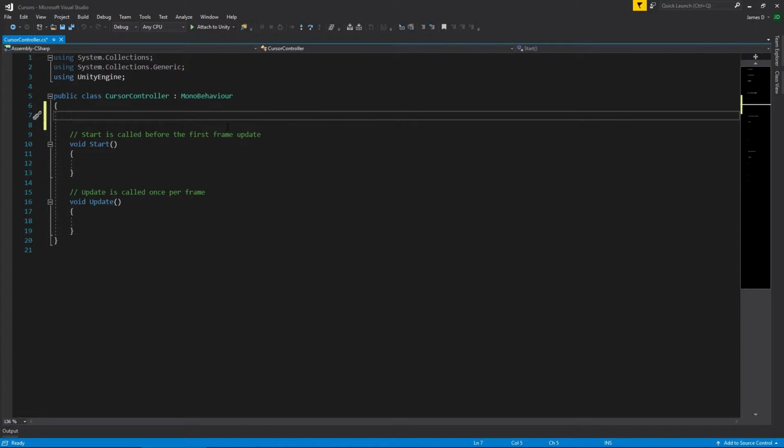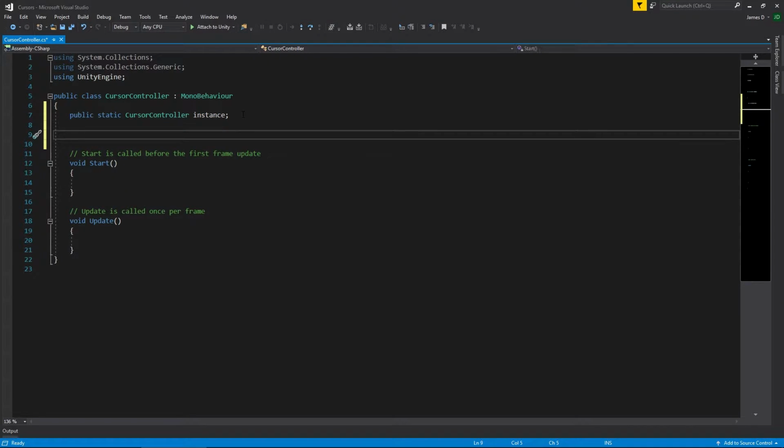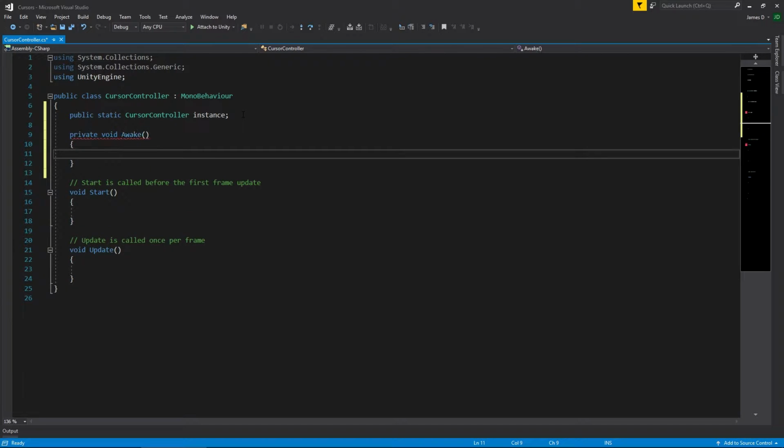If we're going to want to access this from other scripts, we're going to make it a singleton. So we're going to say public static CursorController that we'll call instance. If you don't know what a singleton is, it basically is one single instance of this object that can only exist in the world. So there'll only ever be one version of this in the world, so it makes it easy for every object to find it.